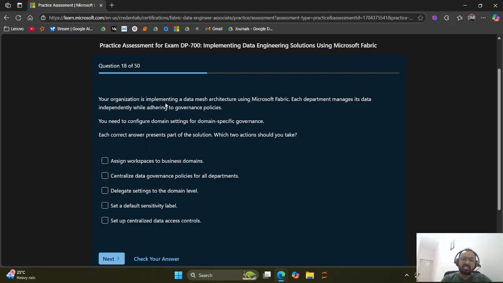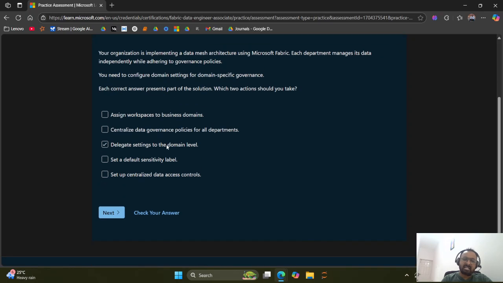Your organization is implementing a data mesh architecture using Microsoft Fabric. Each department manages its data independently while adhering to the governance policies. You need to configure the domain settings and domain-specific things. Each correct answer presents part of the solution. Which two actions should you take?